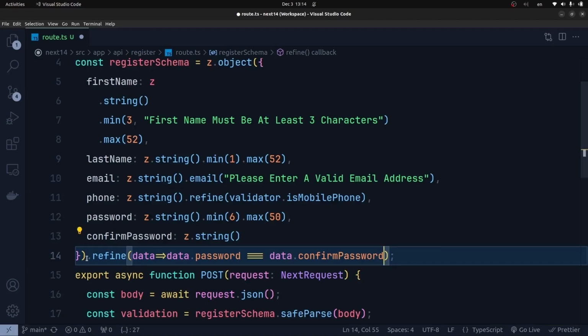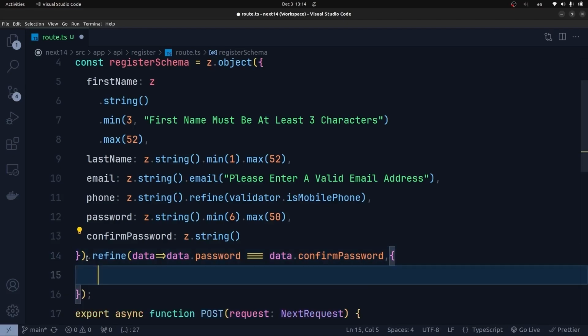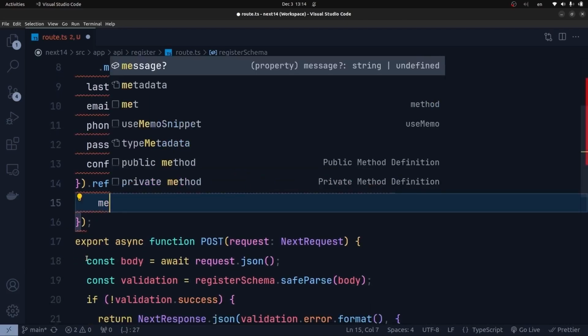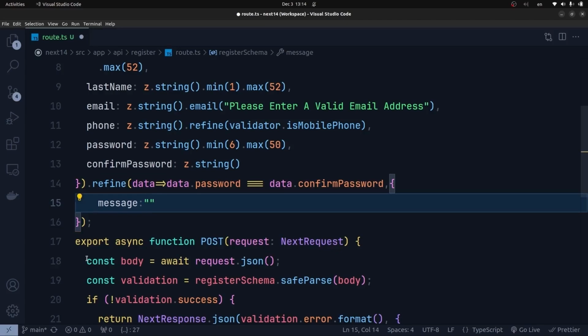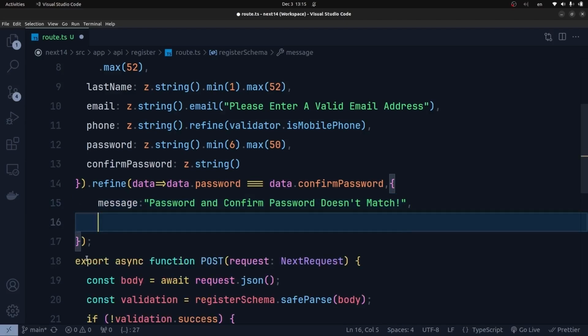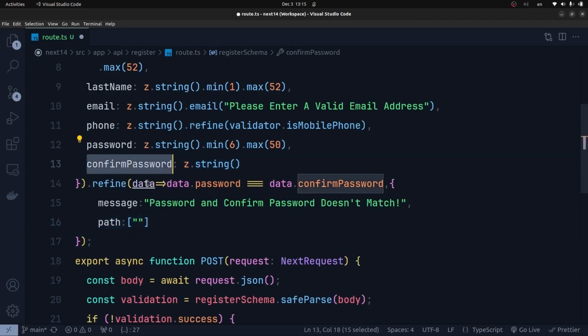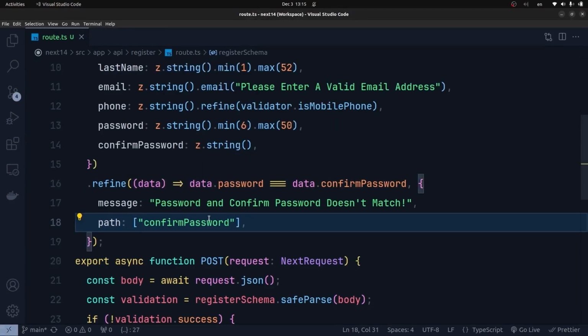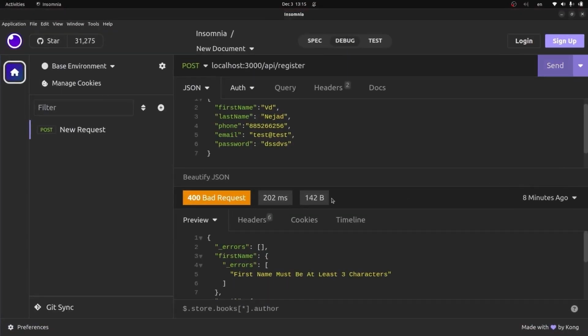And then here we can also specify a custom error message. So I put a configuration object as the second parameter of the refine function, and here inside it we can specify a message, which is our error message, and let's say password and confirm password doesn't match. Okay, and then we need to specify on which field we're going to put the error message. So here we're going to specify the path here, and inside the list we're going to specify that this is going to be error message of the confirm password. Okay, so let's save this and get back to the Insomnia.